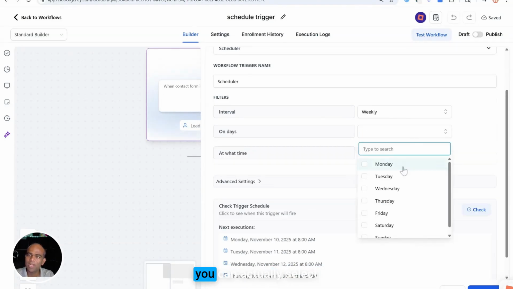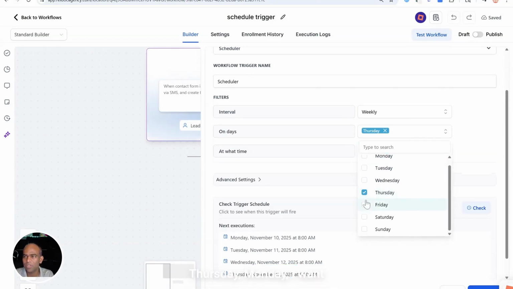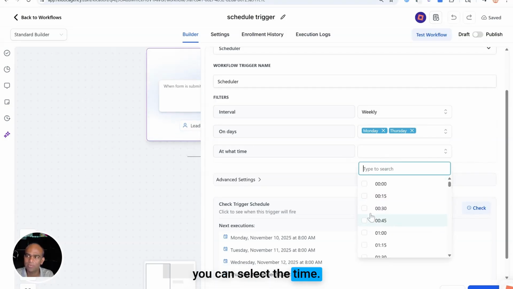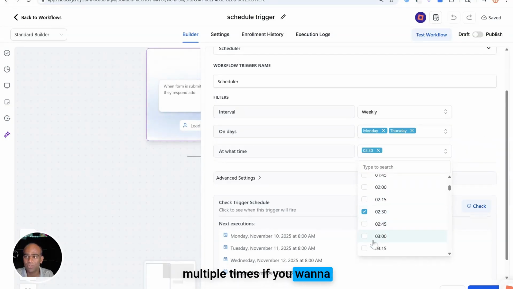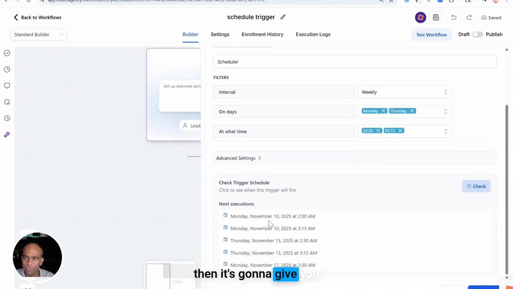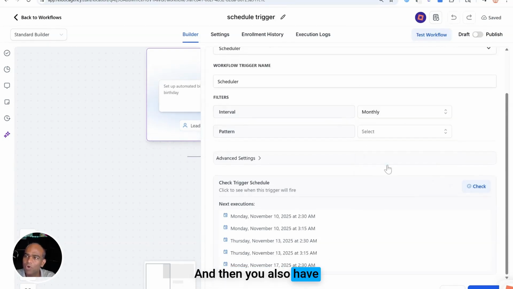Third option is weekly. You can actually select which days you want. Every Thursday, Monday, I want this to fire off. And then you can select the time. You can actually select multiple times if you want to, 2:30 and 3:15 as well. 2 times to trigger on Monday and Thursday. Then it's going to give you 2:30, 3:15, 2:30, 3:15. Great. And then you also have the option of monthly.